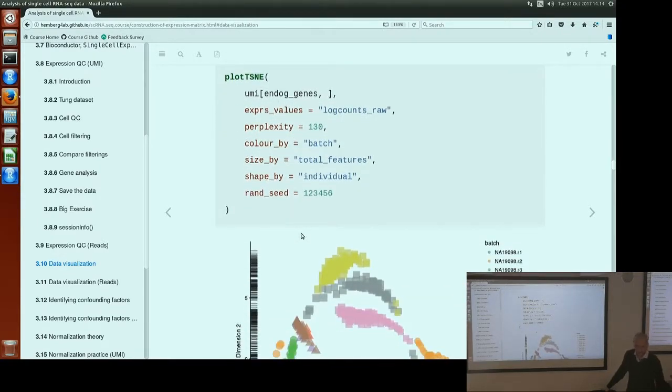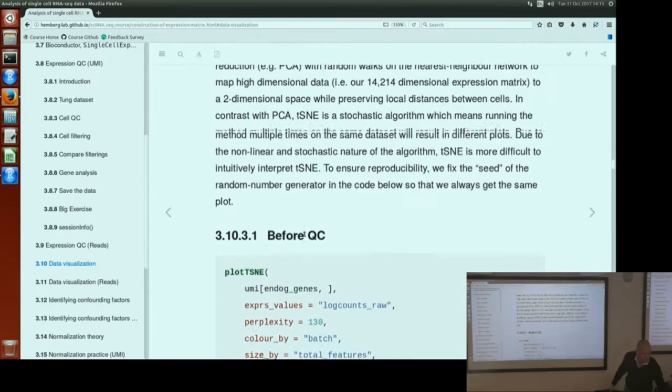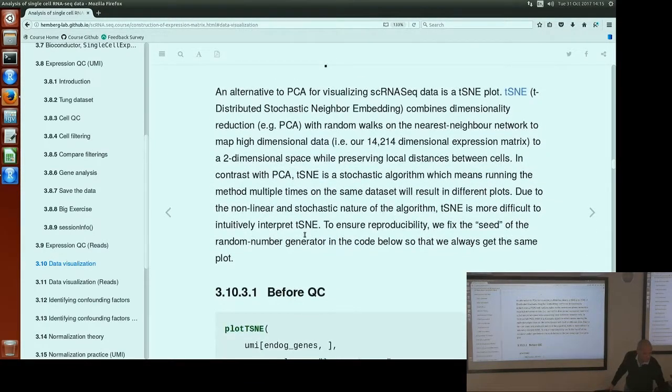So scater has a plotTSNE function. It's basically the same thing. So we just change plotPCA to plotTSNE and use the same values, except that we fix the random seed, because we want to see the same results. And we also define the perplexity parameter. Perplexity is a parameter which defines, because t-SNE is, I should have told you some more information about t-SNE, right? So t-SNE is the abbreviation for t-distributed stochastic neighbor embedding.